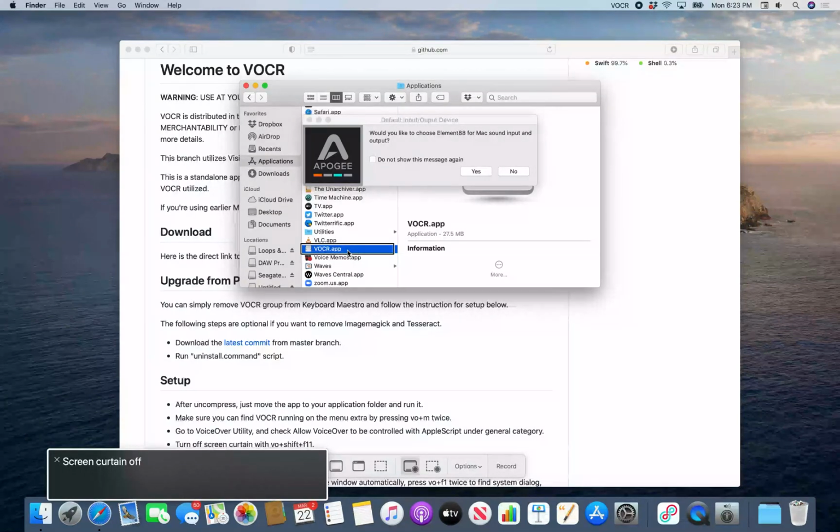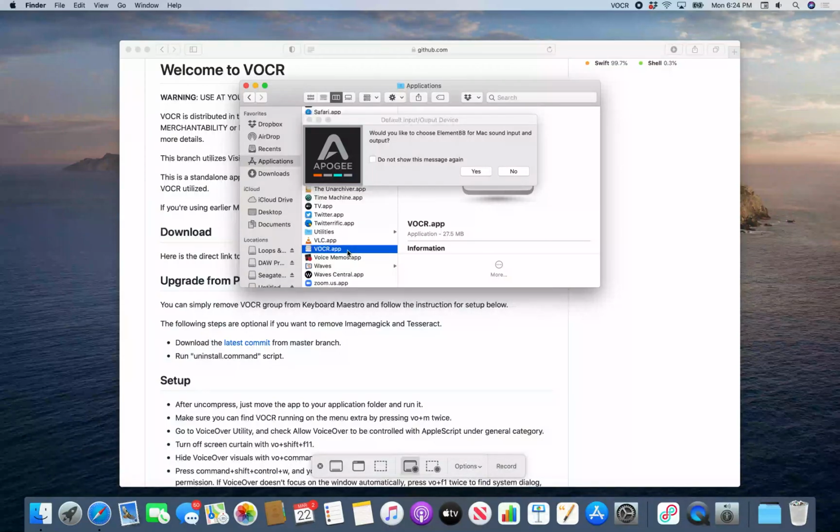And you may want to hide VoiceOver visuals, VO-Command-F11. Hide VoiceOver visuals. Show VoiceOver visuals. Hide VoiceOver visuals. And I just turned VoiceOver visuals off in VoiceOver Utility under the Visuals category.